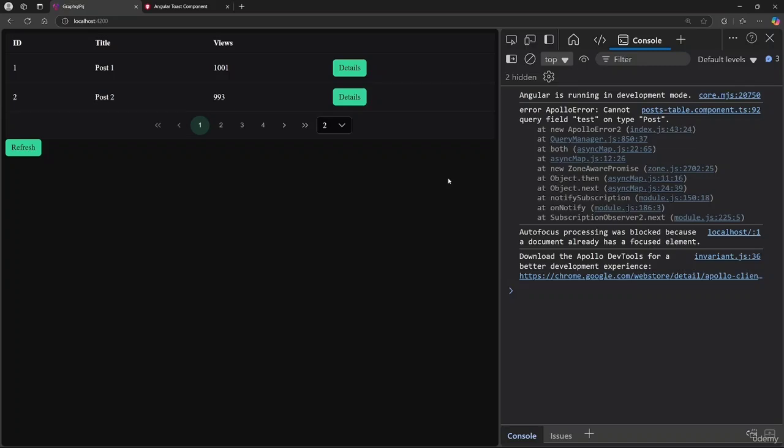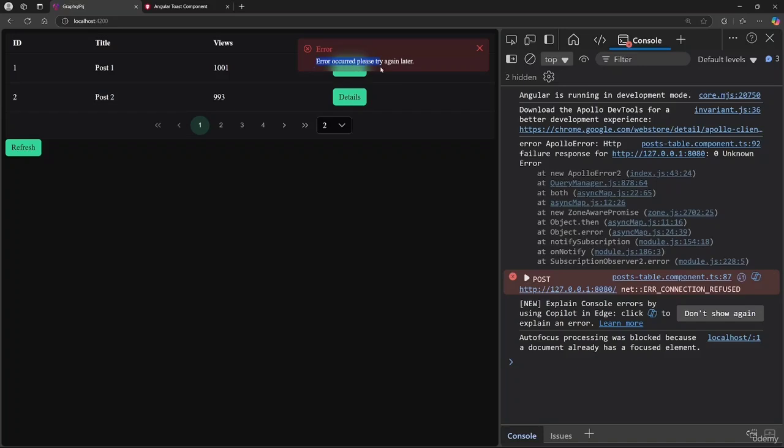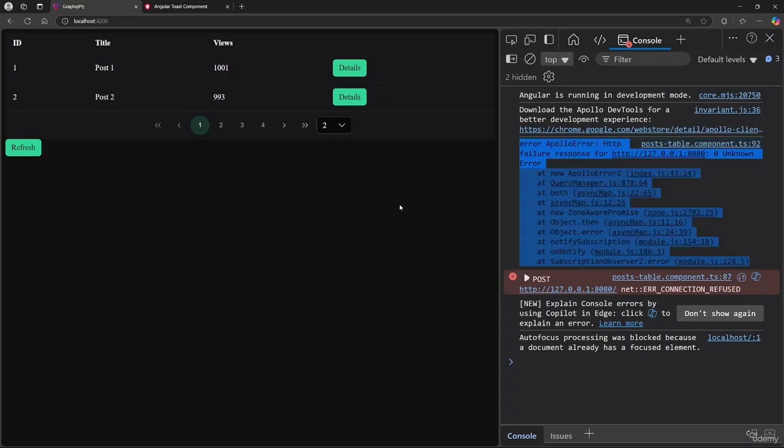Now, we have posts fetched from the server and displayed in our table. I will turn off the GraphQL server just to show how it will react to a network error. Now, when we click the Details button, after a brief moment, we get our toast notification again, and we also see our console.log output in the console. This means we've successfully handled both GraphQL errors as well as network level errors.